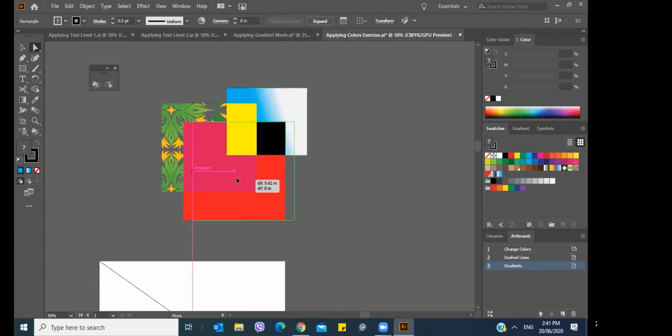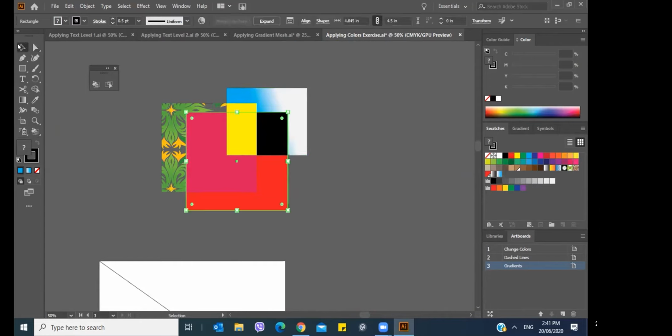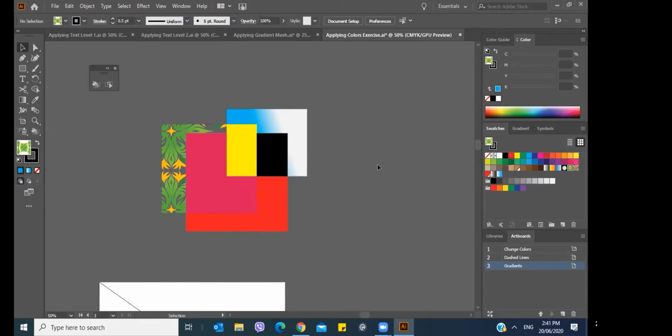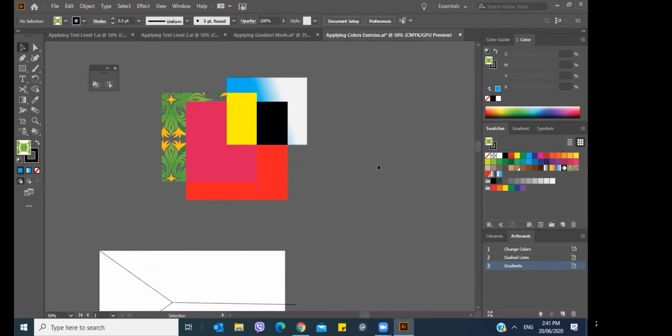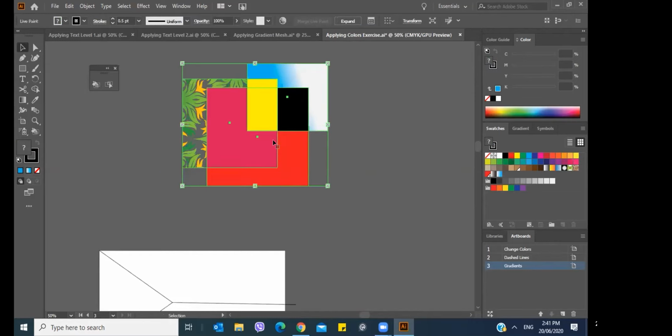Okay, so that's another way of doing that. But if you take a look at, hindi pala. Okay na pala yun. So that's your advantage, no? That's the advantage of a live paint bucket.